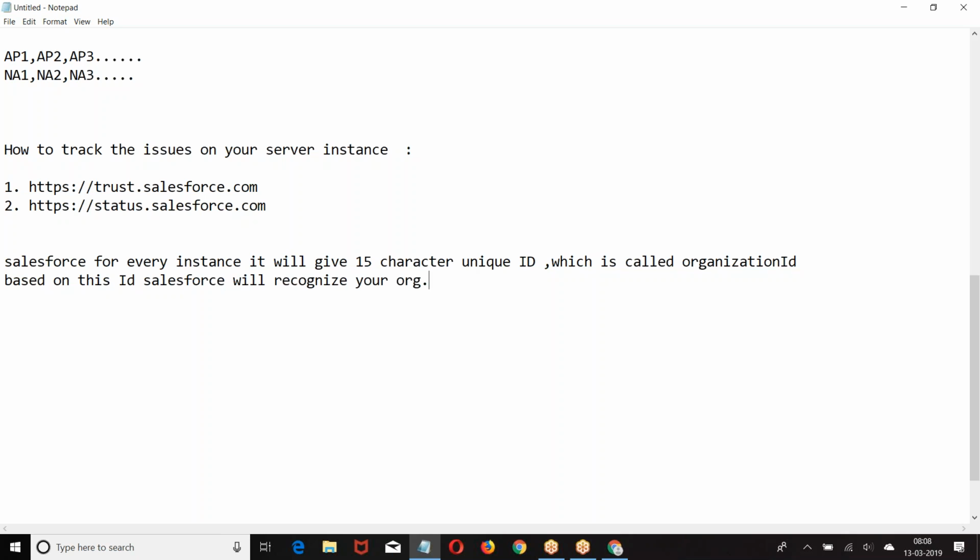Every Force.com instance I create, Salesforce will uniquely create a 15 character ID. Based on that ID only, Salesforce will recognize your organization uniquely. That ID is called the organization ID. I hope you are good with this.